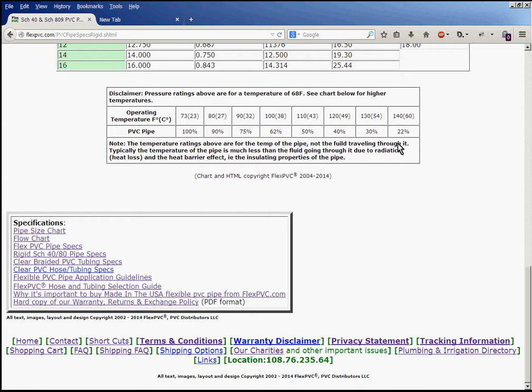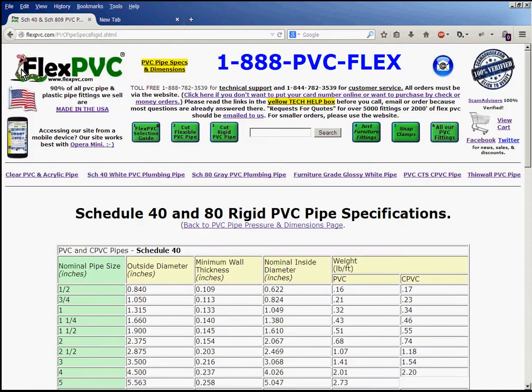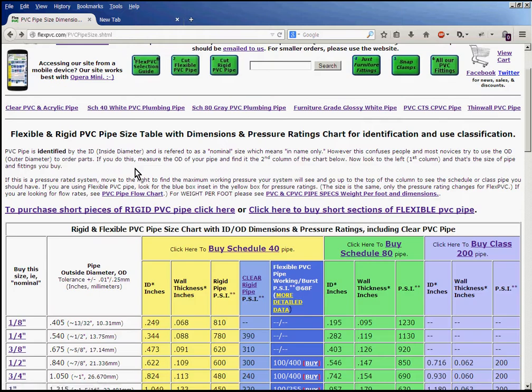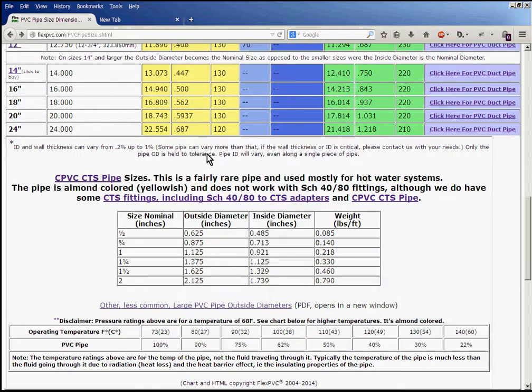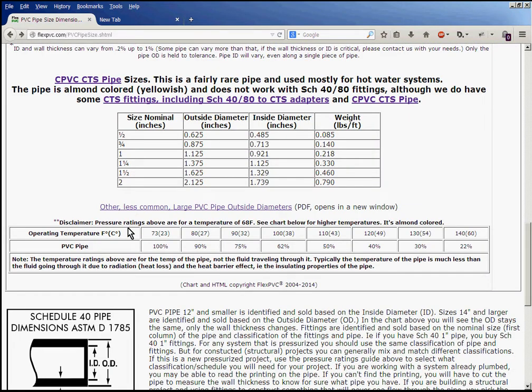Oh, right here. This is a temperature derating chart. Notice that when you look up the pressure rating, on any of this, it doesn't matter, you see these little stars. That means to go down and look at the bottom, the star disclaimer. What that means is the pressure rating is at 68 or 73 degrees Fahrenheit, and as your temperature goes up, you have to derate the pipe.